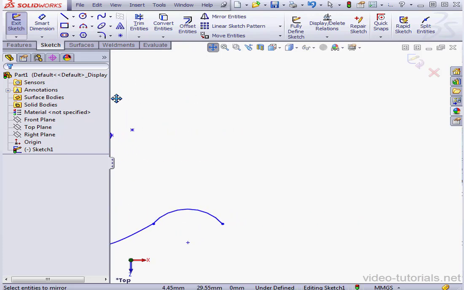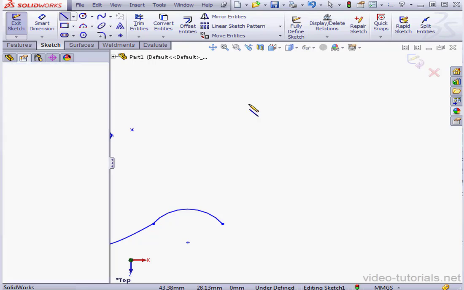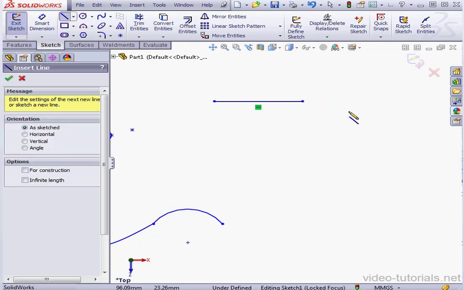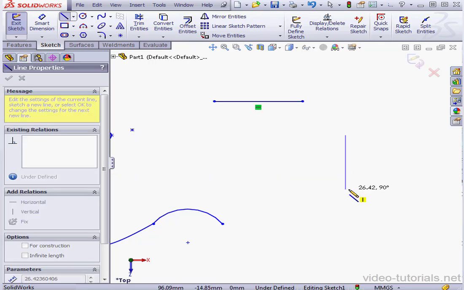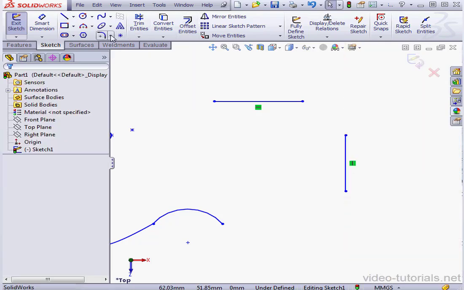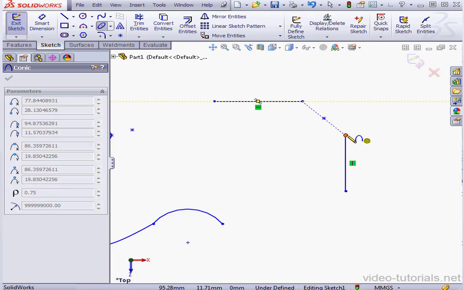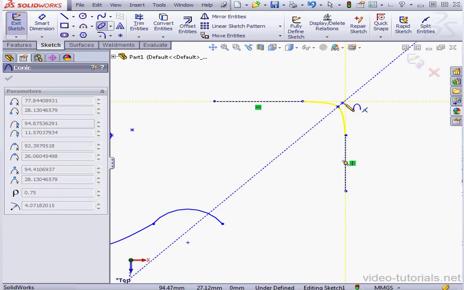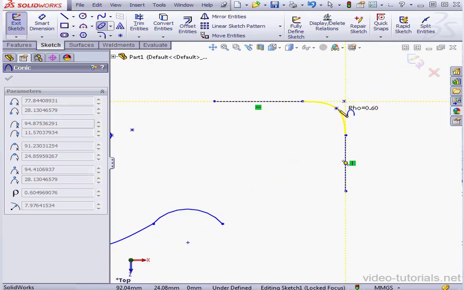Okay, let me create one more example. I'll just pan to the right a bit. I'll start with a couple lines first. The second line, something like this. Now let's bring in the Conic Curve tool. And we'll snap to this endpoint and this endpoint. Now let's say I snap to the intersection of both of these lines. My curve would have tangency to both lines.